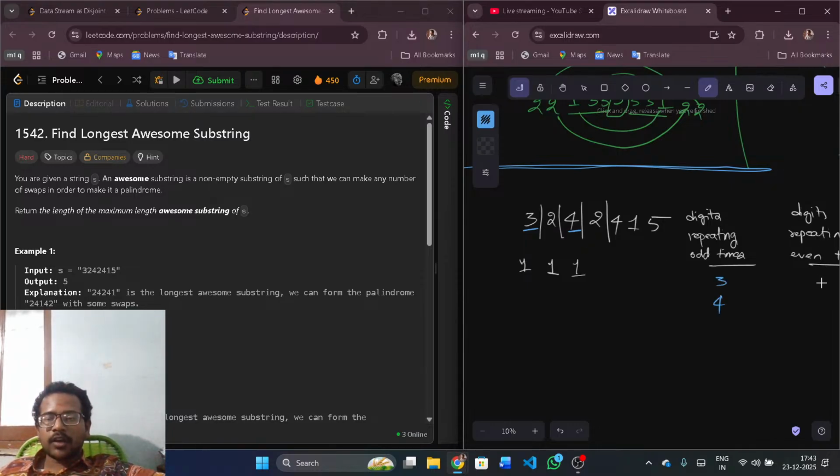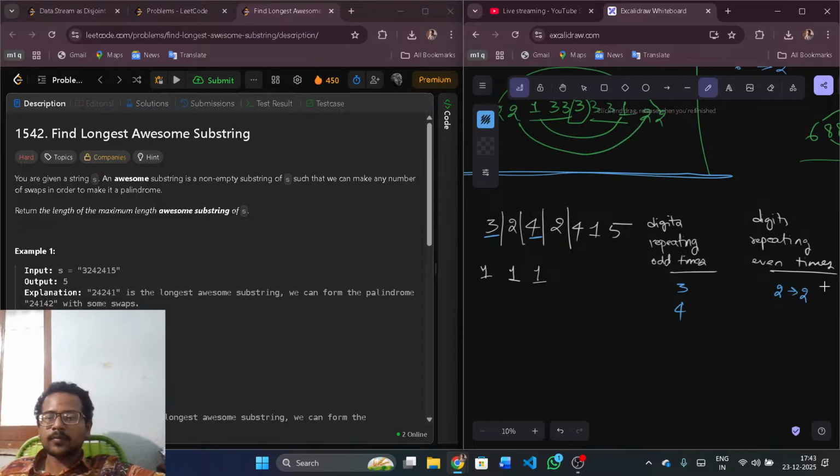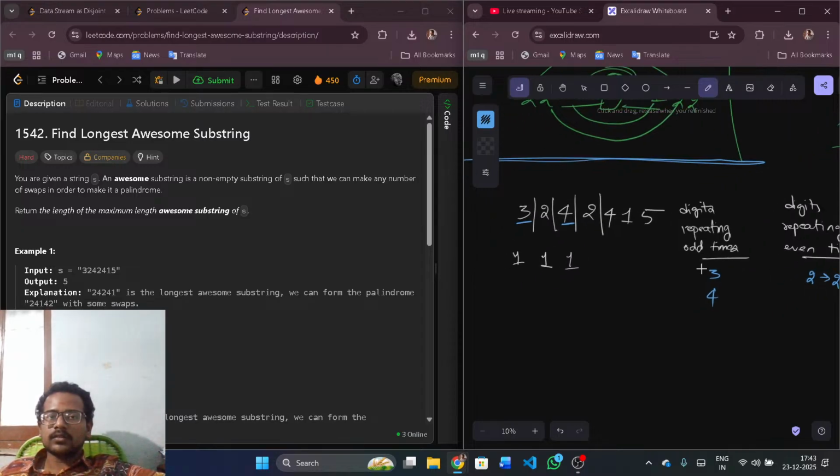Digits repeating an even number of times: 2. And how many times is it repeating? 2 is repeating for two times, right? Now there is an odd thing like this. It's repeating odd times, right? This is a palindrome, right? Let me go to the next element here, 4. 4 is repeating for two times. No, 4 is not repeating for one time. 4 is repeating for two times.